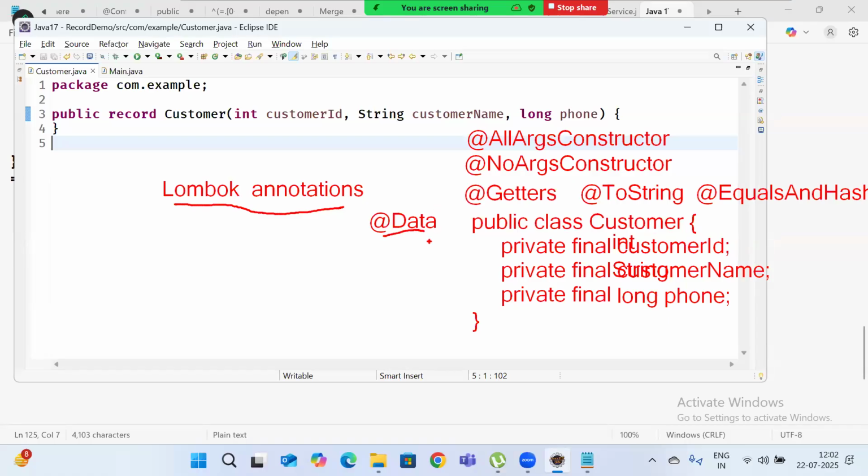But if I write @Data, it will not only generate getters, it will also generate setters. If I make my fields final, setter method creation is not allowed, and I will get an error. That's why I'm not writing @Data. I'm writing the annotations getters, toString, equals, and hashCode. These are all Lombok annotations. But now there is no need of using Lombok annotations.